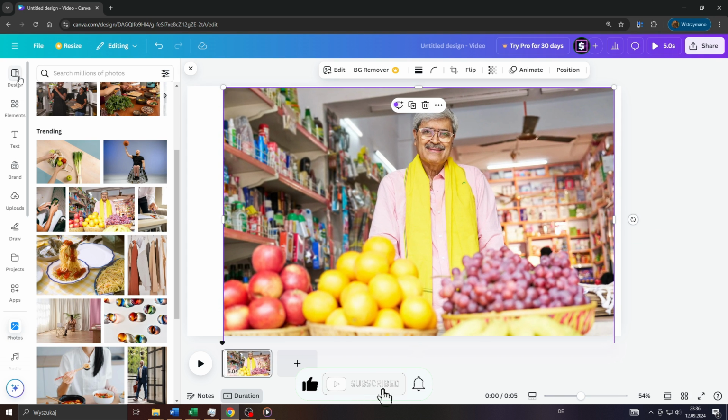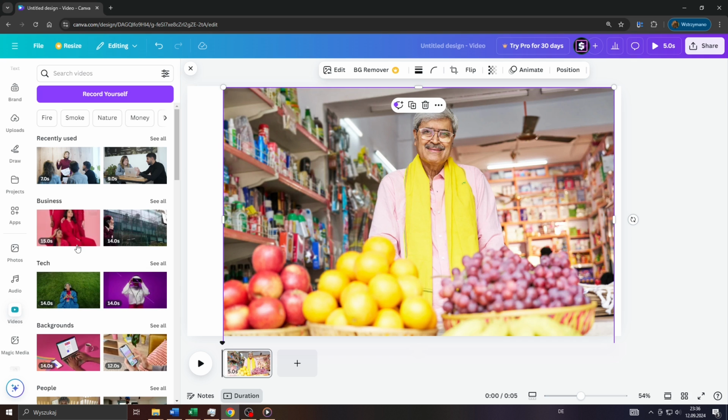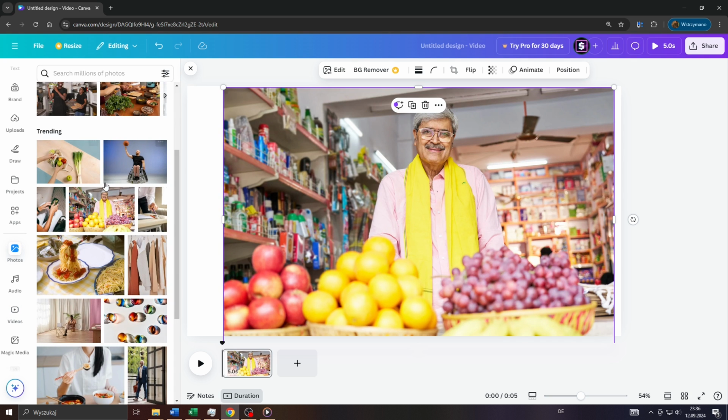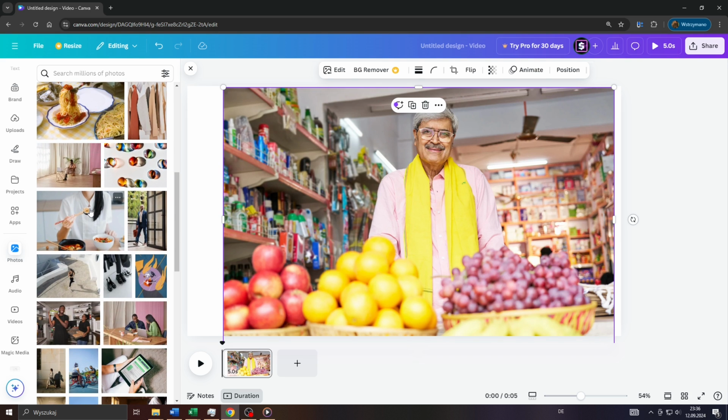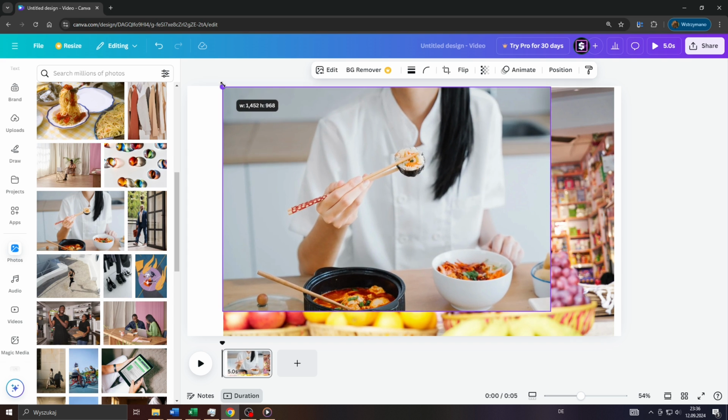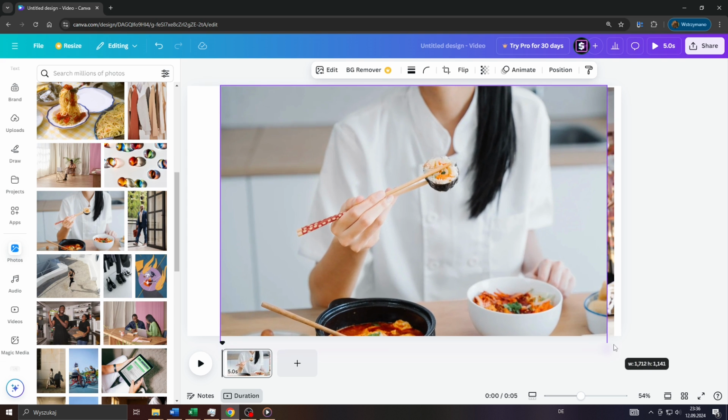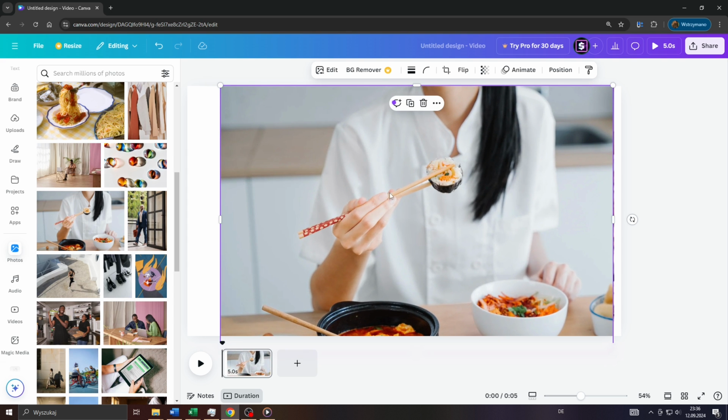Now in the first step, head over to Canva, of course, log into your account guys, and the trick I'm about to teach you in this video can be applied to both photos as well as videos. For demonstration purposes, I will go with a photo here. So head over to the photo section here on the left sidebar and select a photo from the Canva library or upload some of your own images or photos.